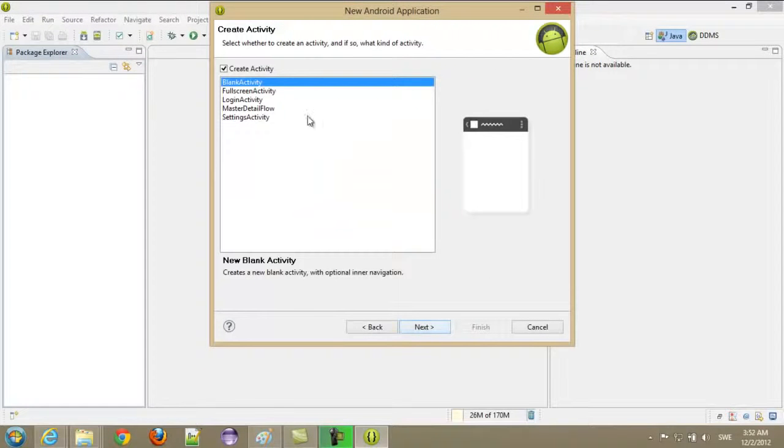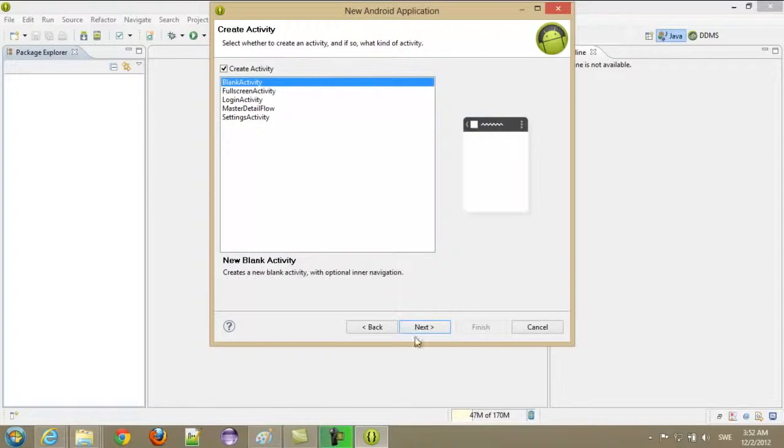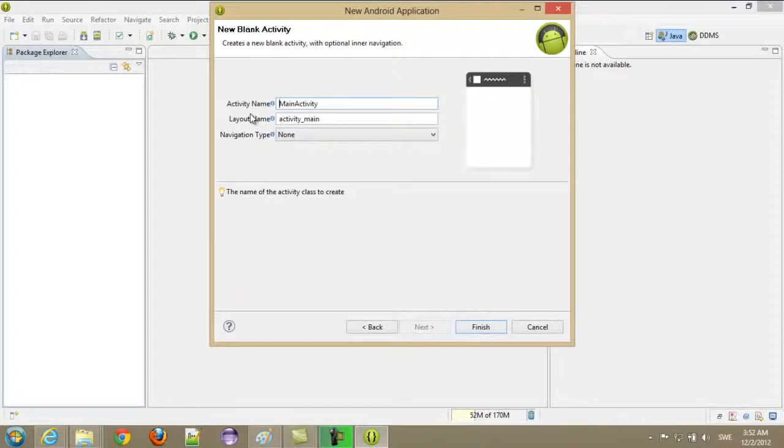Next, what type of activity you want to create? A bunch of options here. I'm not gonna go into all of those. I don't even know what half of those are. Just go for blank activity. That's fine. Give a name to your activity. I'm gonna leave it as default here. Main activity is fine.